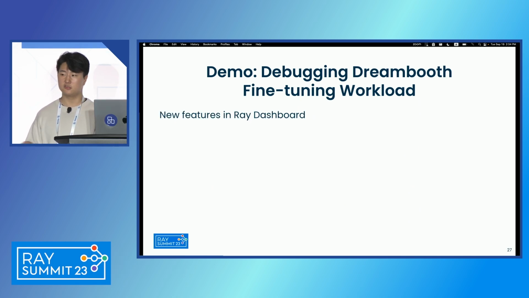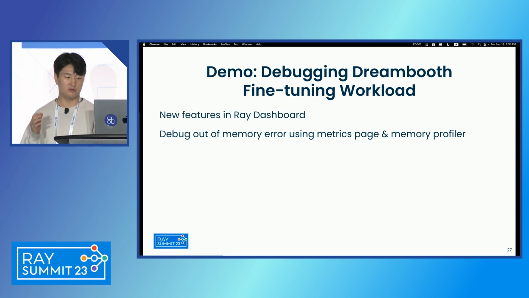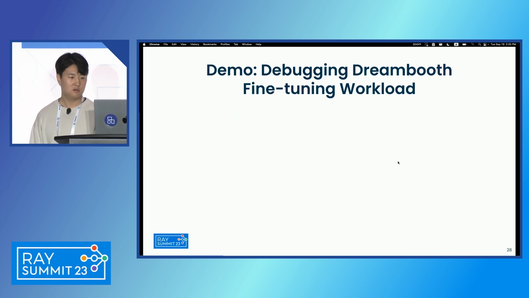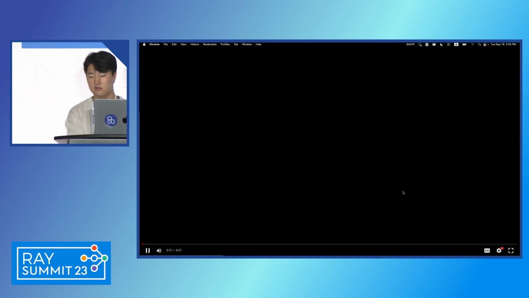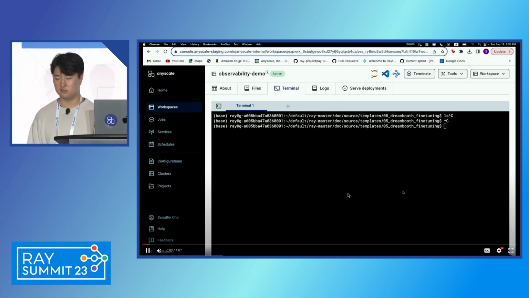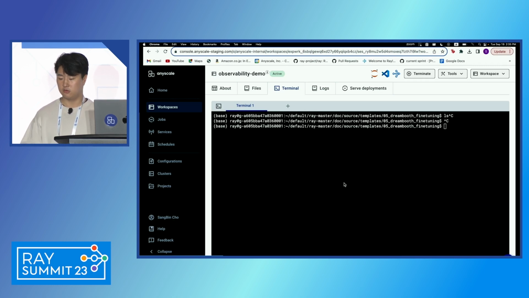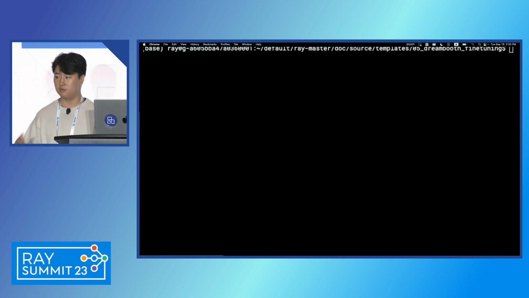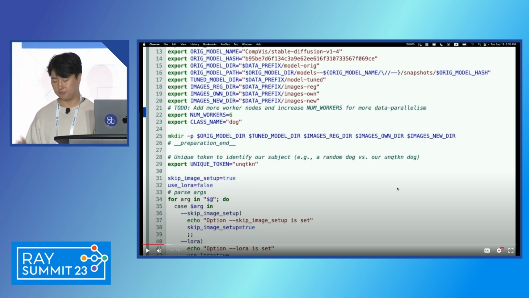So here we are going to demonstrate some of the new features. We built a lot of new features, so we didn't have enough time to demonstrate everything. So we are going to specifically focus on how to debug an out-of-memory error using the metrics page and also the memory profiler. Okay, for the demo, we are going to use the Anyscale workspace as an environment. Anyscale workspace is a development environment that helps you take cloud resources and makes it easy to run Ray by providing EFS, a Jupyter notebook, and things like that.